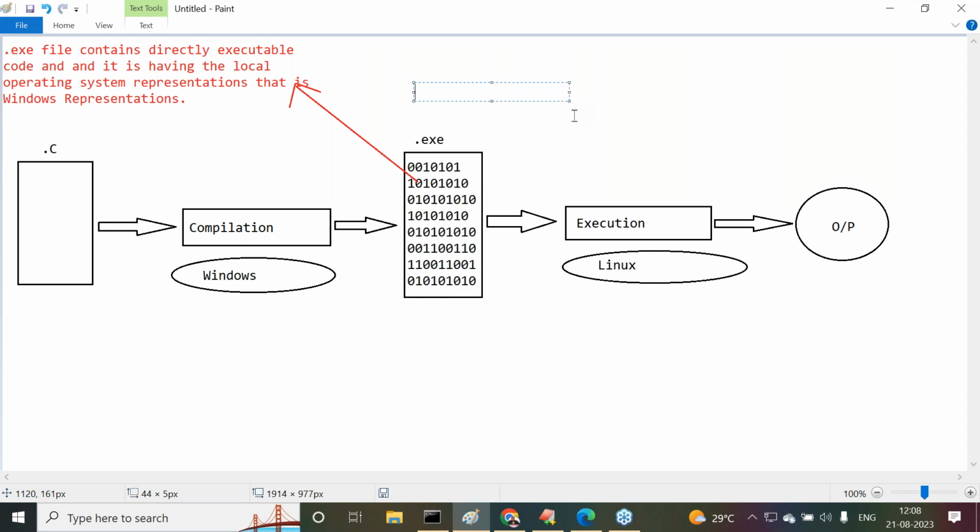Windows operating system. A .exe file is generated. This .exe file is generated as per which representations? Windows representations only. Clear? All of you are getting clarity up to now. Our .exe file is as per the Windows representations. It has only Windows operating system representations. Clear or not? Okay. Move on to the next point.